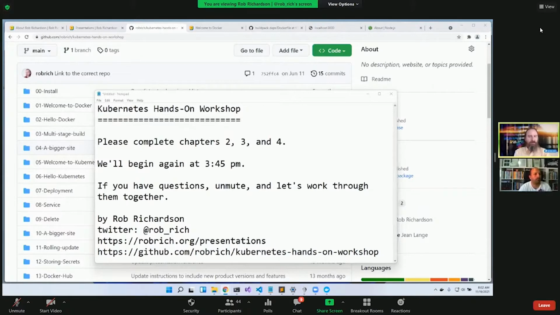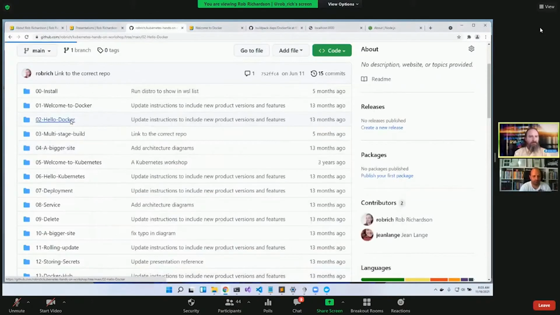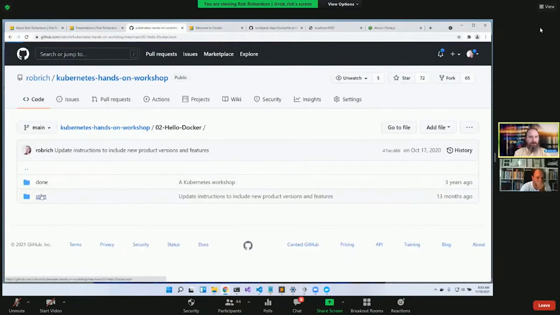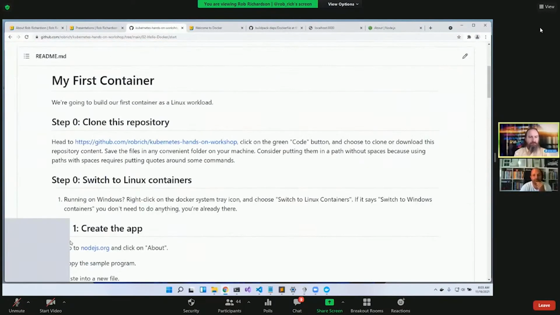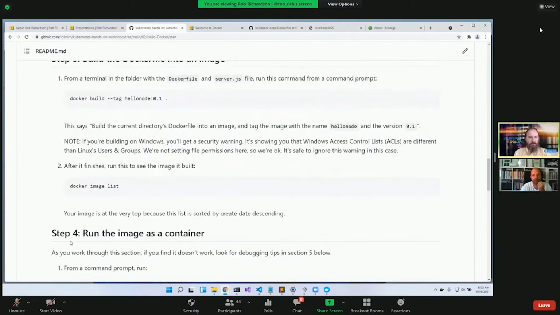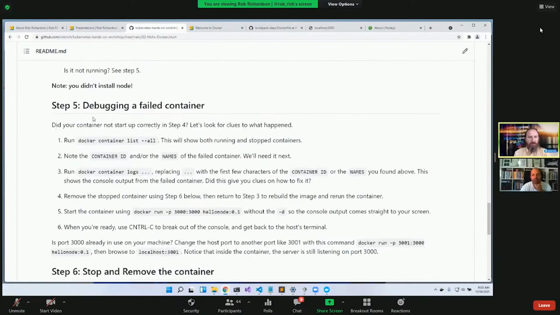How's it look so far? Did anyone get stuck trying to debug a container that isn't starting correctly? One of the things that you'll see here in chapter 2 is a bunch of steps down here about debugging a failed container. So if that's what you're struggling with, then you might find a lot of success here.